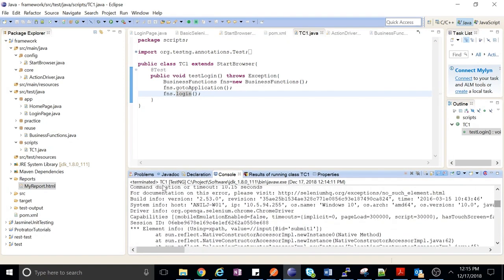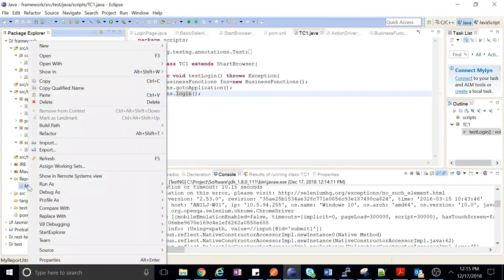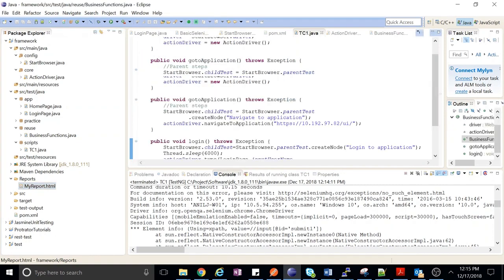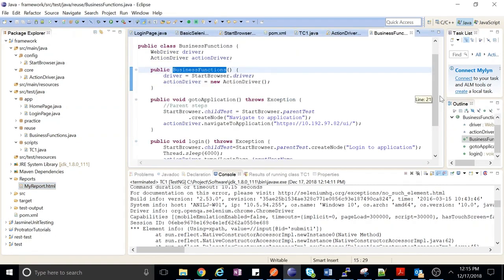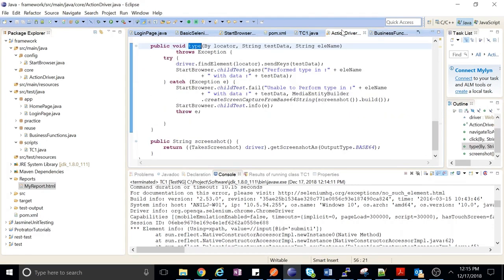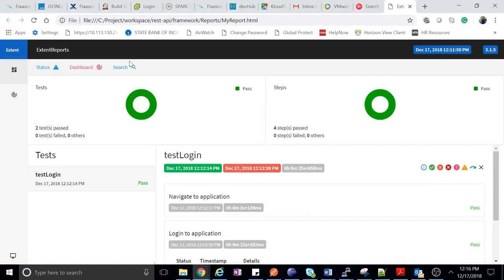With some exception. So just refresh this report, and go to business function. No, you have to go to action driver. One more thing, we put info.e, it will put the exception also. So you go and refresh this report.